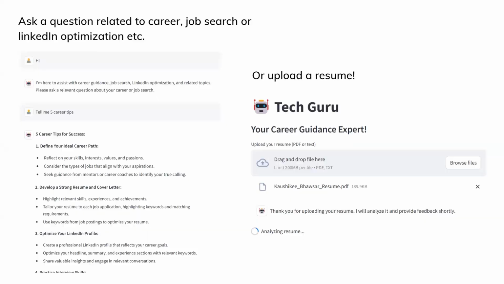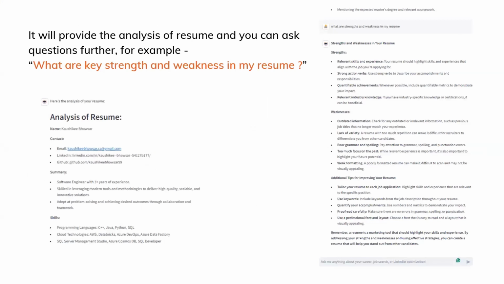Now you have seen that you can interact with your chatbot by asking a question related to your career guidance, job search, or any other questions relevant to your career. Also, you can upload a resume or a text file to get an analysis, as we saw already. And you can ask further questions based on your resume. For example, what are the key strengths in my resume? What are the weaknesses, and how can I improve my resume?